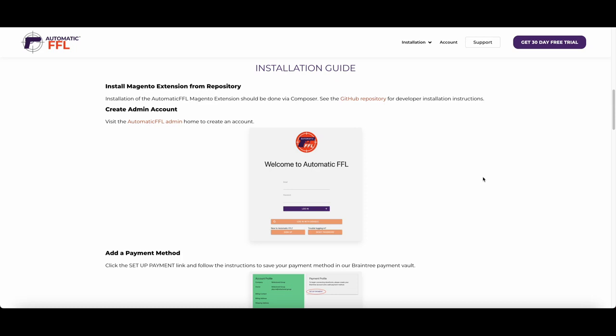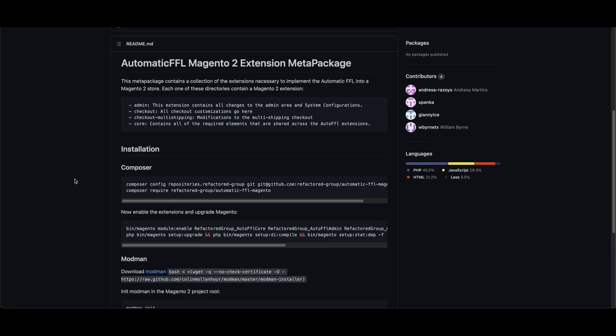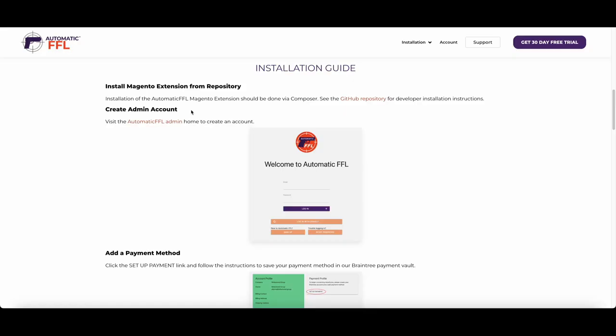The first thing you'll need to do is go over to the GitHub repo, and there we have instructions on how to install the extension through Composer. So now that we have our extension installed, we can head over to the Automatic FFL admin and create an account.